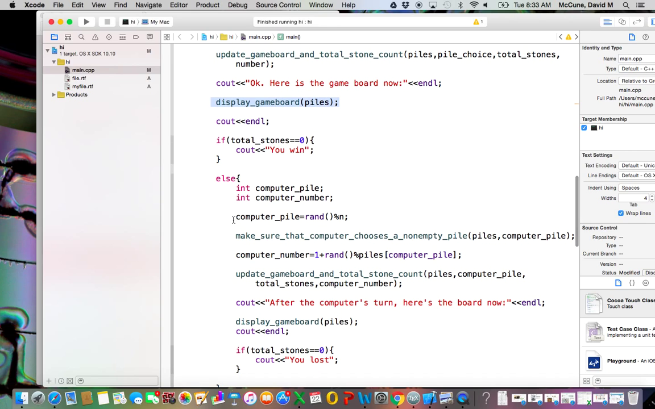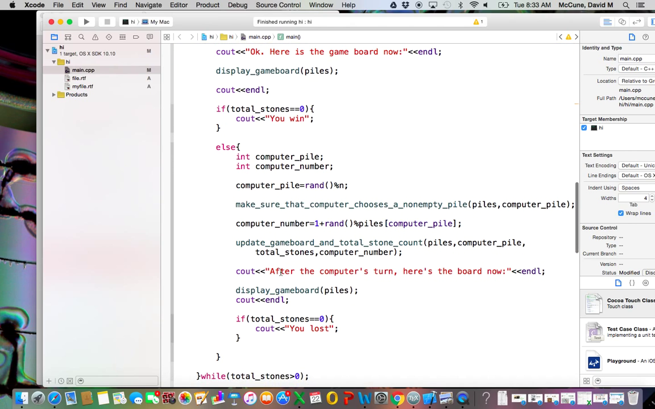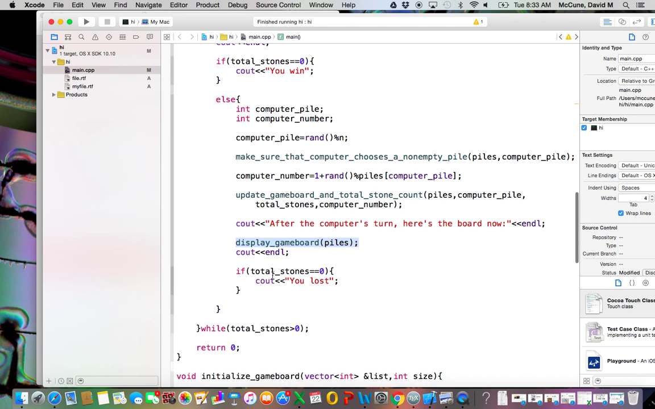So the computer chooses a pile. The first thing I do is make sure the computer chose a non-empty pile. Okay, then the computer chooses a certain number of rocks to remove from that. Once the computer has made these two choices, a choice of a pile and a choice of a number of rocks to remove, I then update the game board again, just as I did after the human user made those choices. After the computer's turn, I then display the game board. And if the computer took the last rock, you lost.